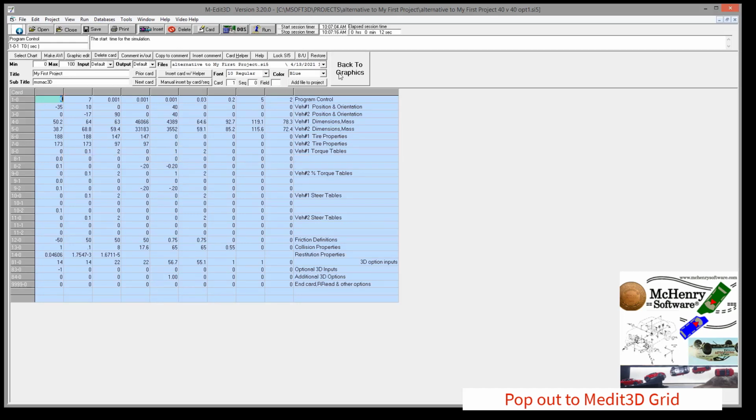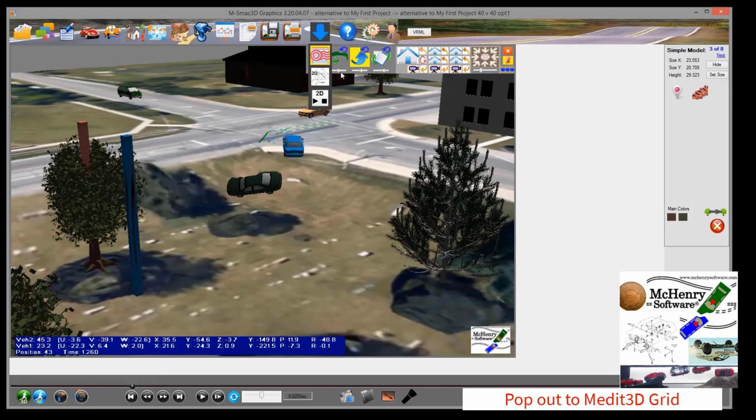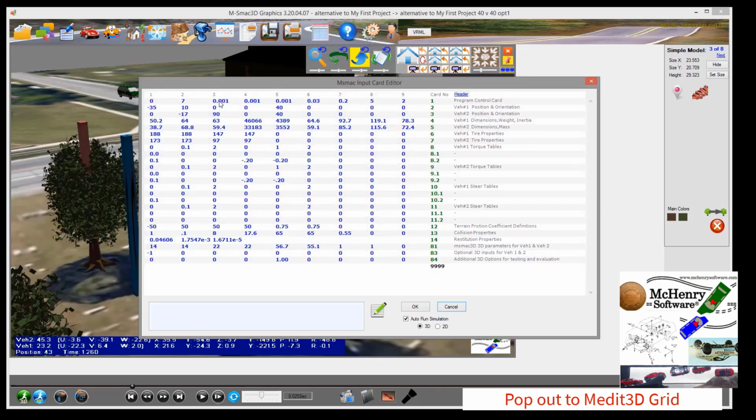All the commands are available, but when you go back to graphics, you see how much faster it is. And now this is basically the same without having to jump out and do that. This just does it. You make your minor changes. But if you want to expand tables, you want to make changes like that, you need to go out to the grid to do that. But this is just a quick for just making changes to speed, position.